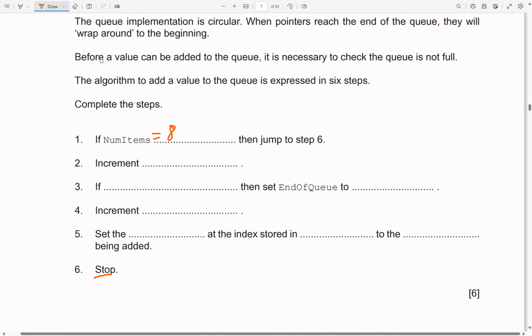Right, then we want to increment something. So, I suppose, one, we want to increment the number of items, right? We also want to increment the end of queue pointer. So let's maybe read 3, see if this gives us any hints. Right, so if something, then set end of queue to.